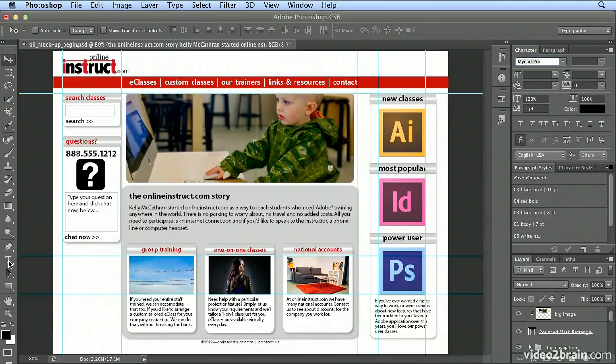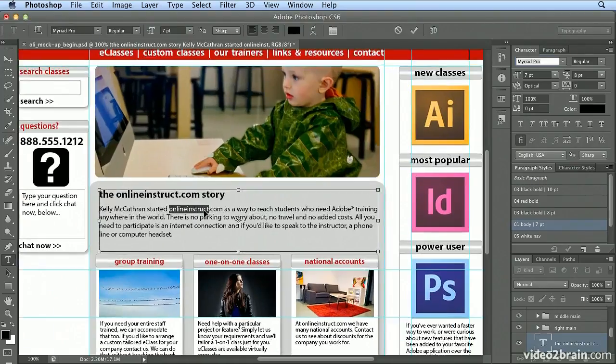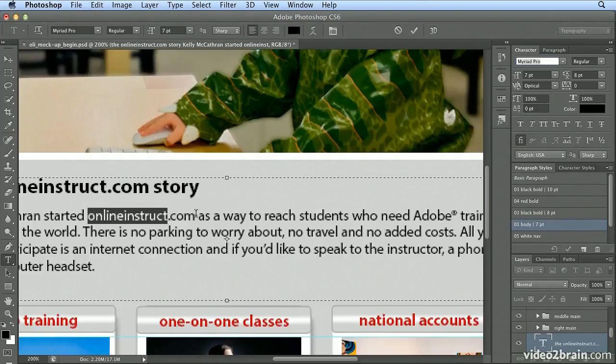We're going to start in this document with the Type tool, and I want to make the words onlineinstruct.com bold. So I've double-clicked to get inside the text box and select the word Online Instruct. I'll Shift-click to add the .com.